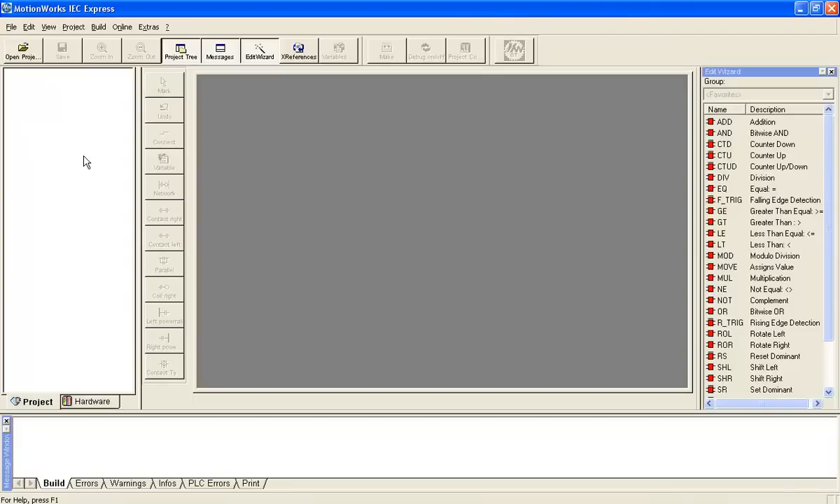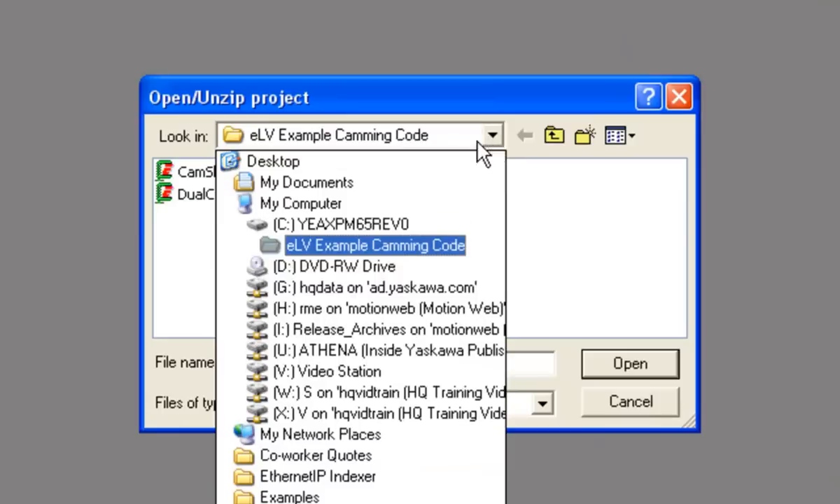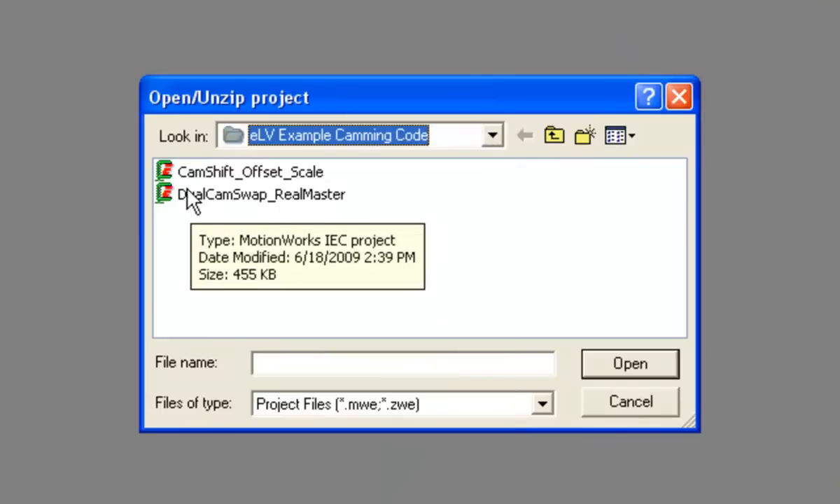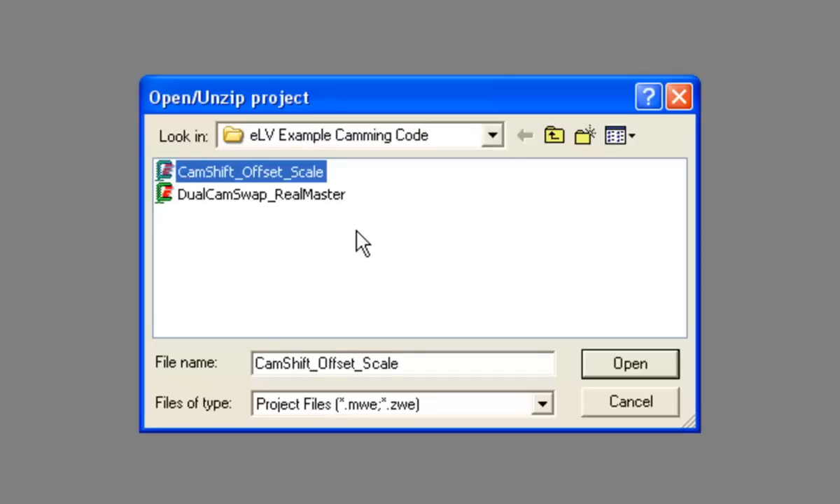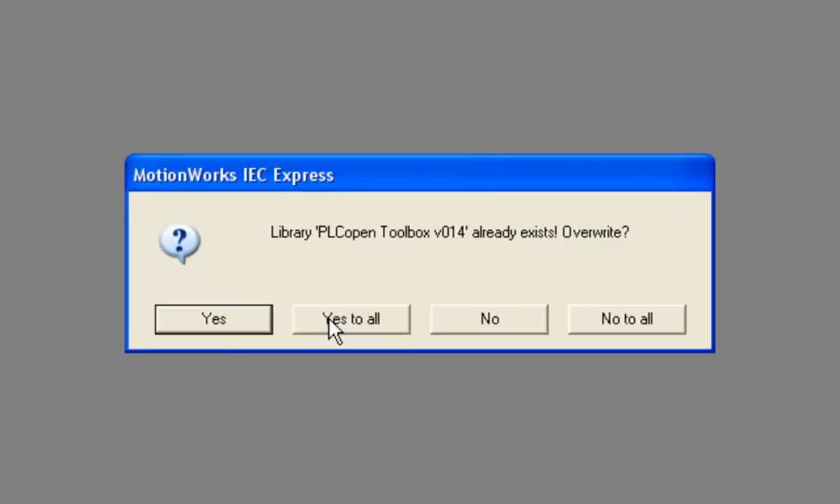Okay, we're going to switch now to MotionWorks IEC Express and open up our project file. So we click on Open Project and we navigate into the folder. This is where I have these programs stored, and we're going to start with our Shift Offset Scale program. It's a zip file, and it'll ask if you want to unzip it to the same folder, so we'll click Yes. You may get this message if it already exists. We're going to overwrite by saying Yes to all.